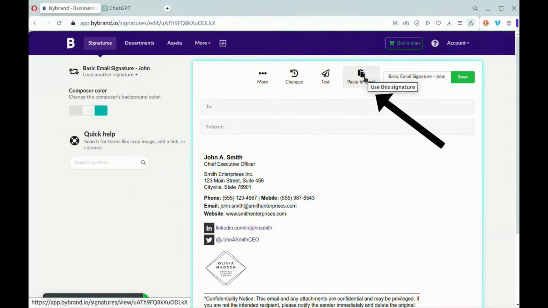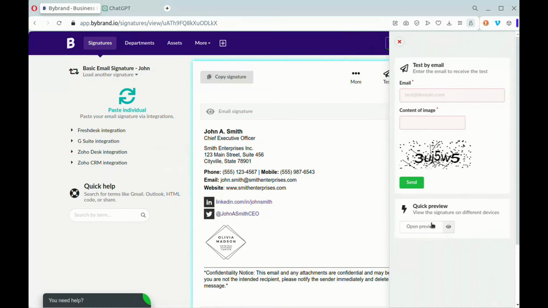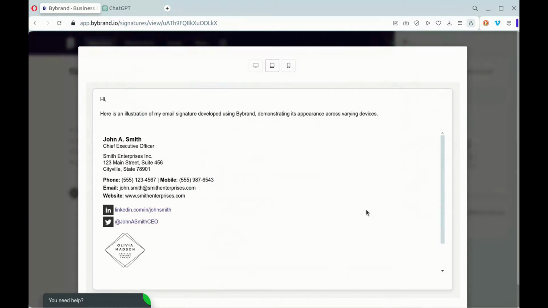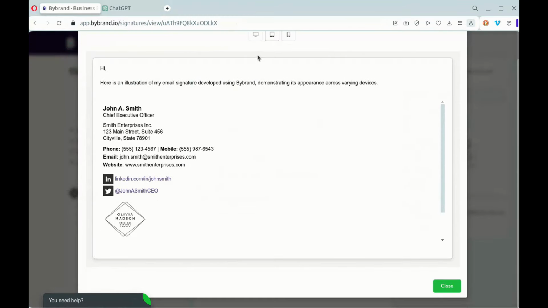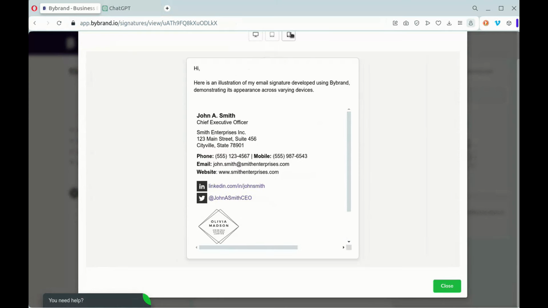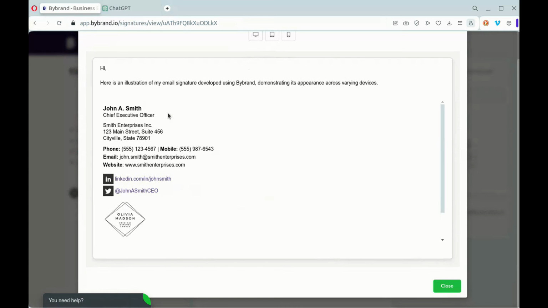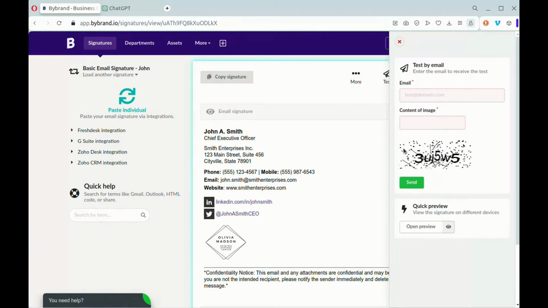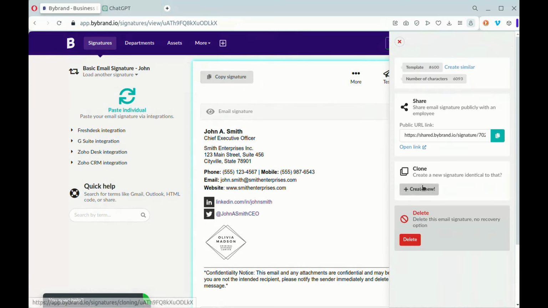On the next page, you can click to preview the signature on different devices. Or do other actions, such as pasting into the email, cloning to create another identical signature for another team member.